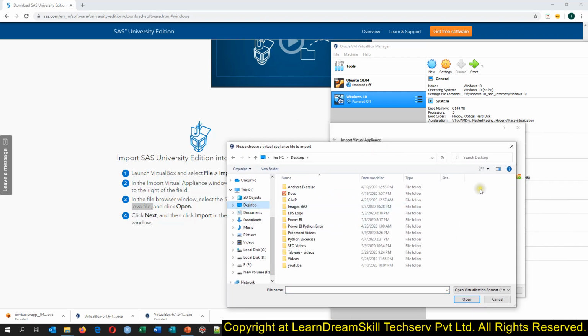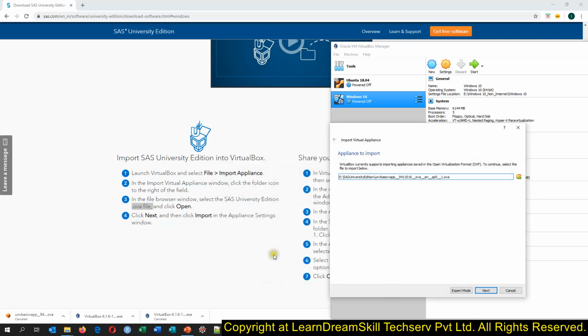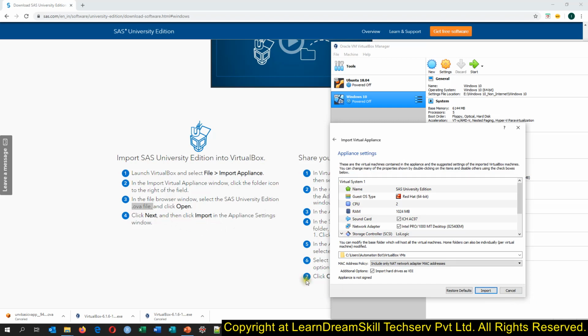Then we will go to the E drive, University Edition, and this app. Open. Then say next. Then click import in the appliance settings. So we are getting the appliance settings here, and we need to say import. See here, it is taking two processors from my system, Red Hat, and RAM 1 GB.